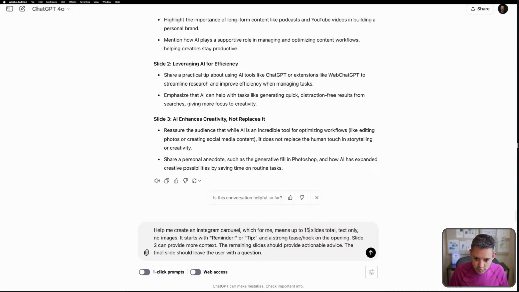Oops, hold on. Text only, no images. It starts with either reminder or tip. That's my own thing. You guys don't have to worry about that. Use a strong tease or hook on the opening. Slide 2 can provide more context. The remaining slides should provide actionable advice. The final slide should leave the user with a question.